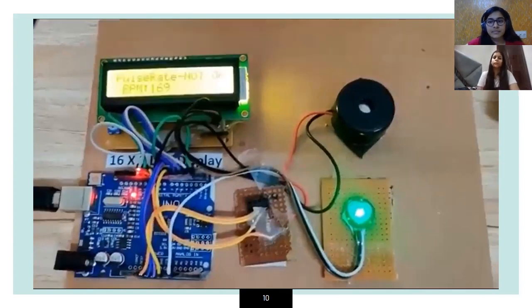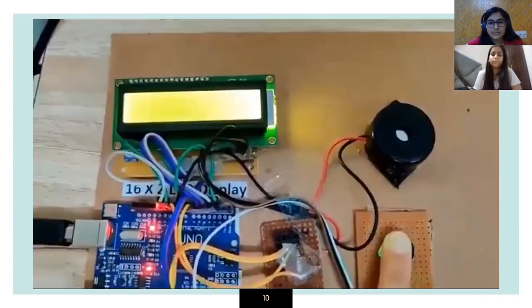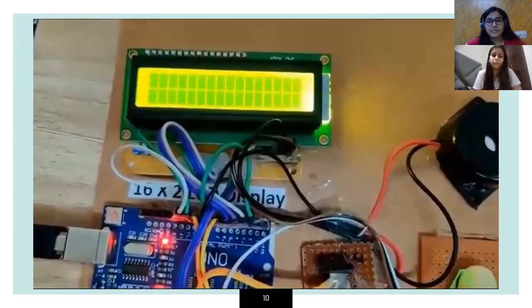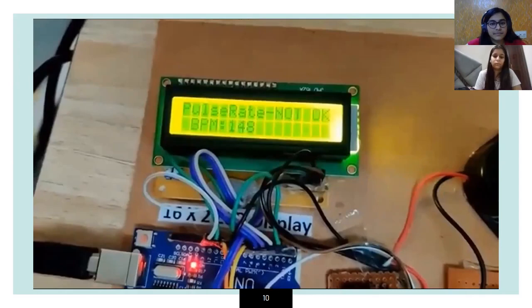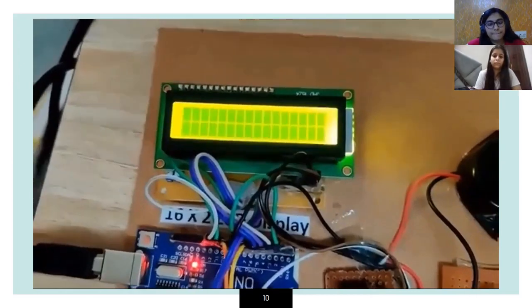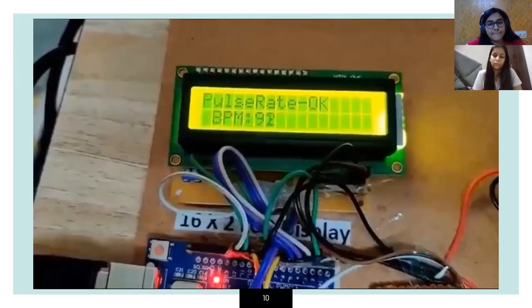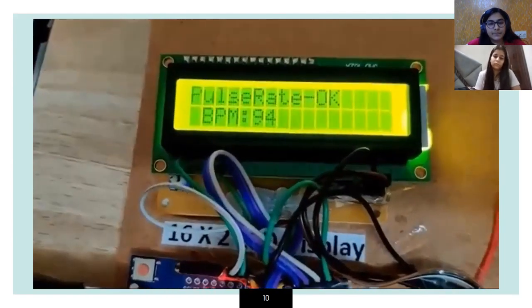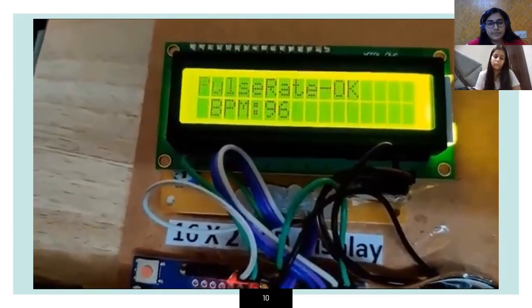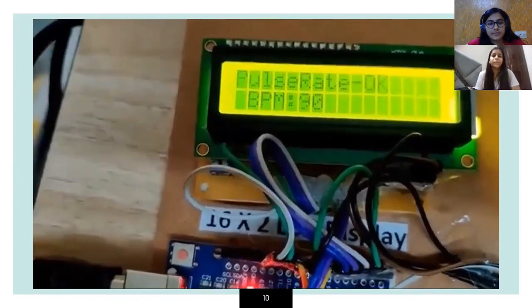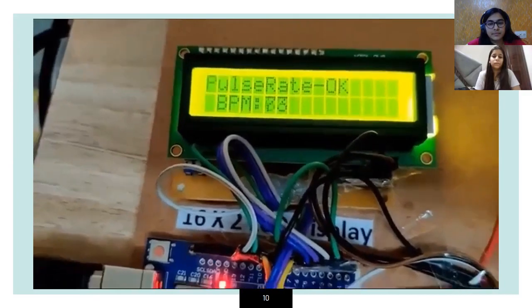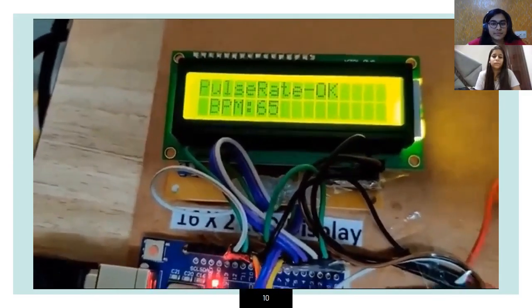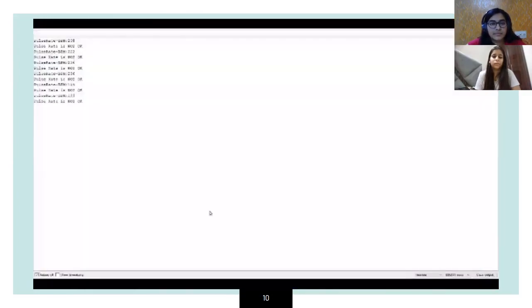Now, if we place our finger onto the pulse sensor, we can get the value. The values will be displayed on the LCD monitor and the serial monitor. As we can see, it is displaying the BPM and the pulse rate. It is displaying that the pulse rate is okay and the BPM is 96 right now. The same values will be displayed in our serial monitor.